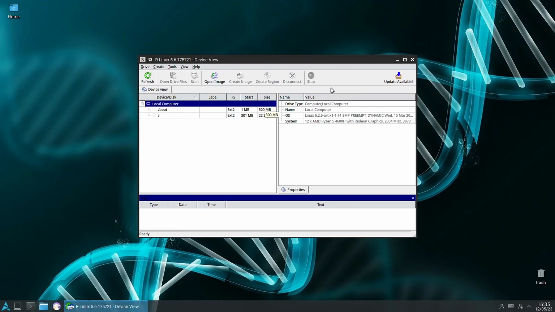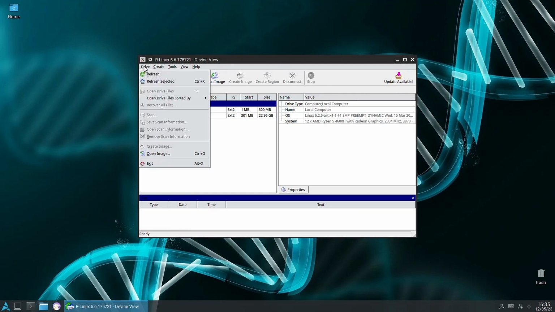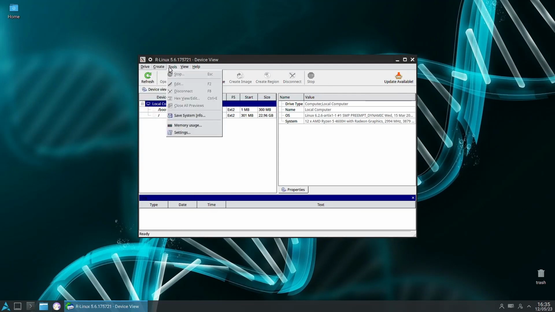Okay, I think it is some kind of partition manager or something like that. Let us see what download is available. There is some download available.